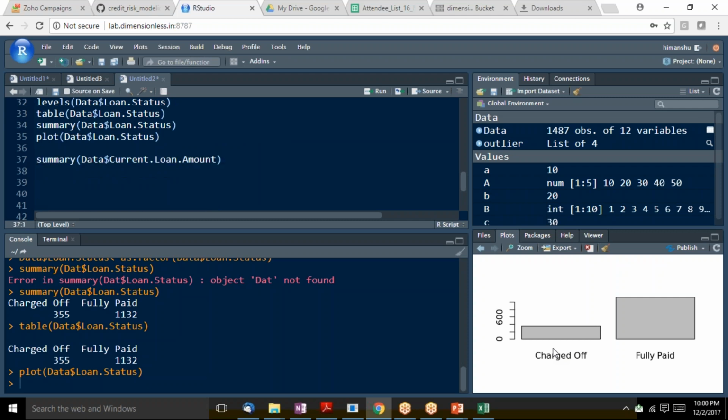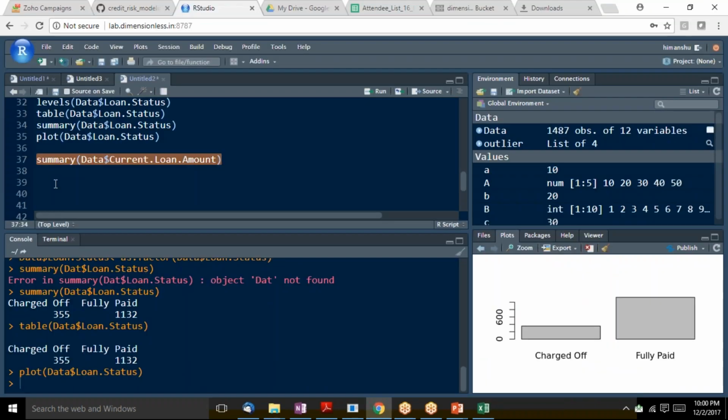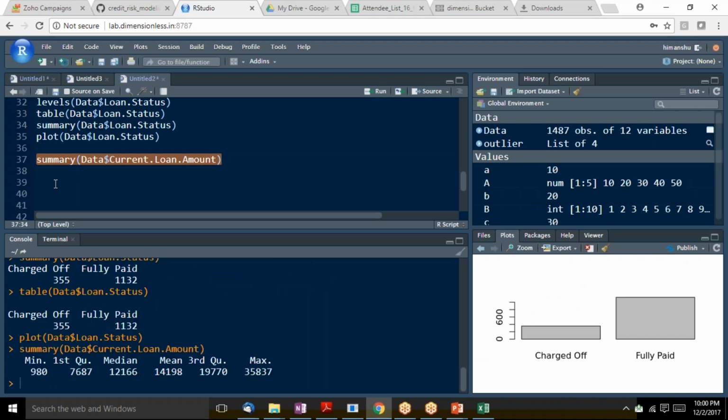Suppose I'm running this summary function on this column, current loan amount. You could do it similarly on other columns as well. If I run summary, it'll tell me a few things: minimum value, first quartile, median, mean, which is average, third quartile, and maximum value. We talked about this last week, so you know these.